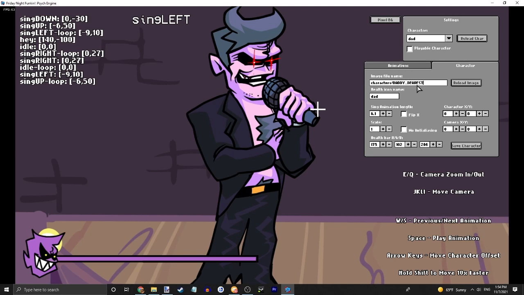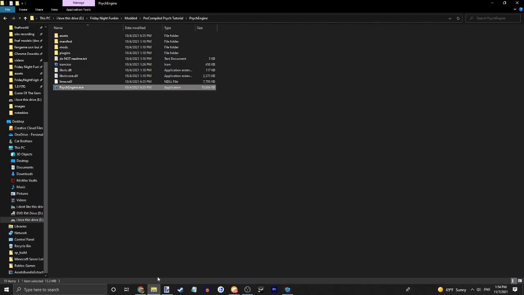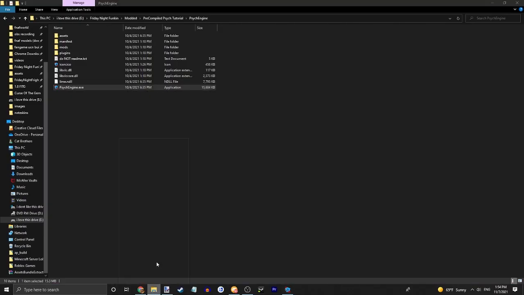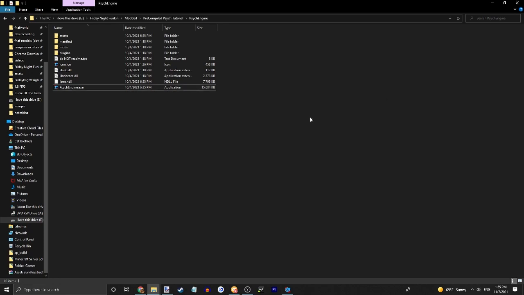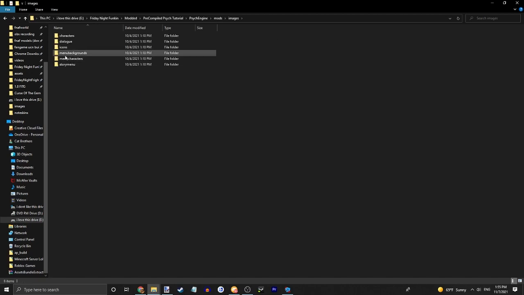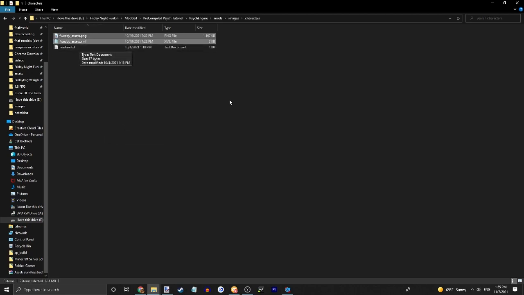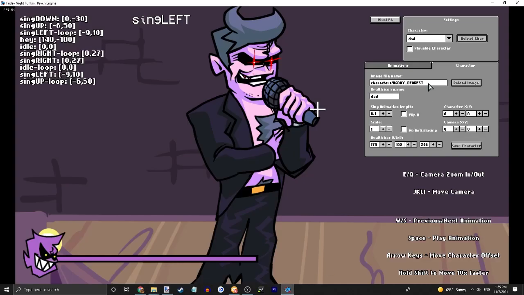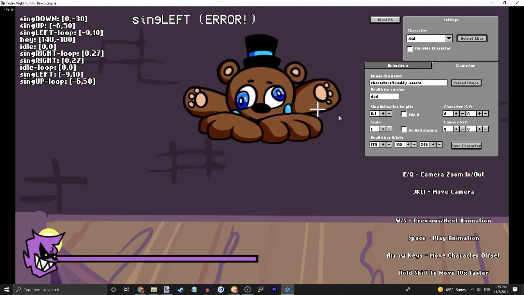Now, here's where you're gonna have to actually do something. So you're gonna need to grab your character's file, which I didn't actually have prepared. Give me a second. Alright, so you're going to want to go into Mods, Images, characters, and paste your assets and XML, like your image and XML. Now relaunch your game and enter your image name. So Weddy_assets for me, I think. Yep.